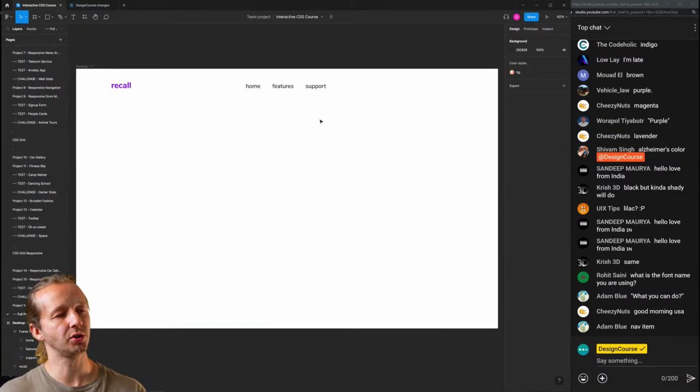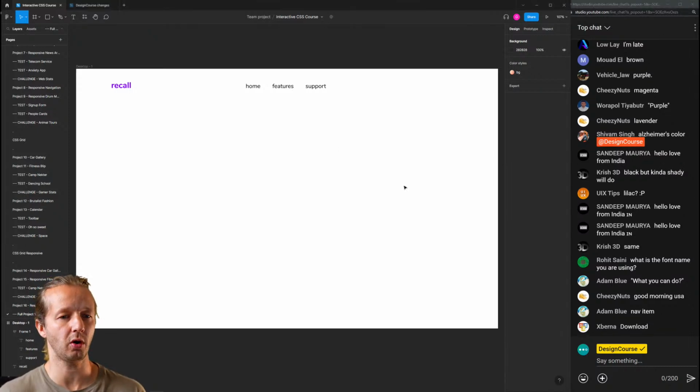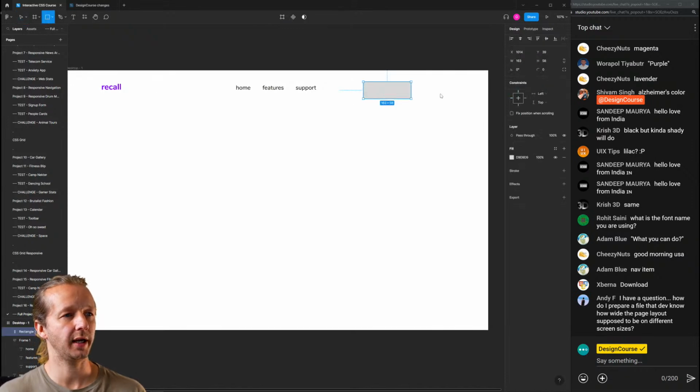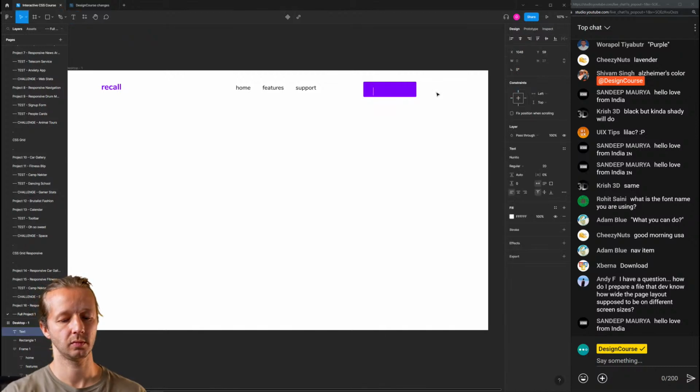All right, next up we'll do magenta. Magenta, I think that's it, yeah. Or indigo. Indigo is what it is. Thank you, Codeaholic. So we're going to have a download button. So let's get out a rectangle here. We'll get our primary color right there. Oh, it's so beautiful. We'll go ahead and do that. We'll get our type here. Download recall. No, you know what? Let's just do download recall.